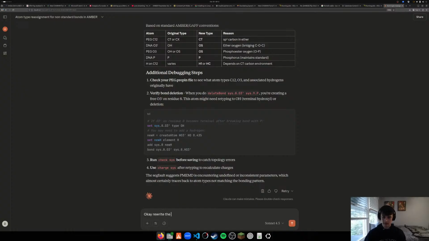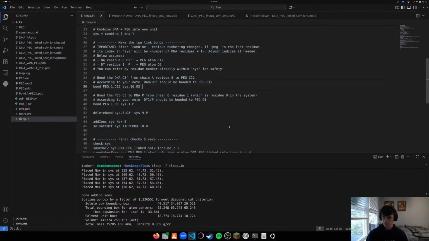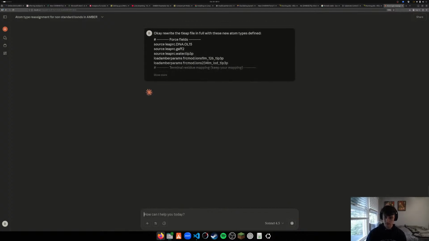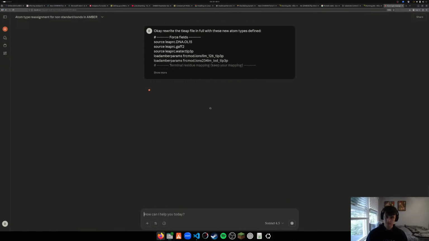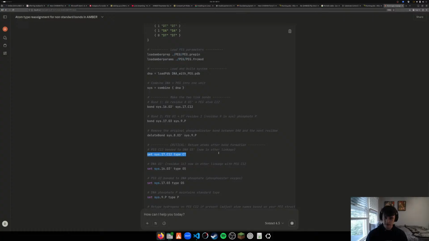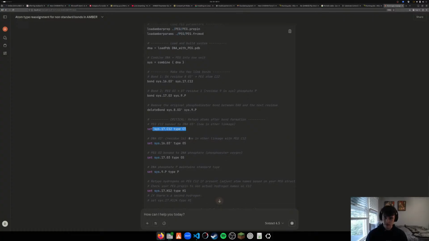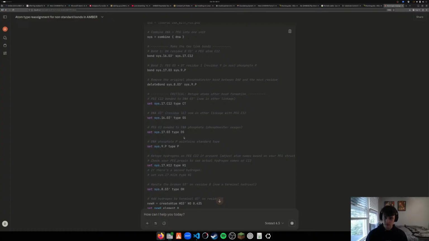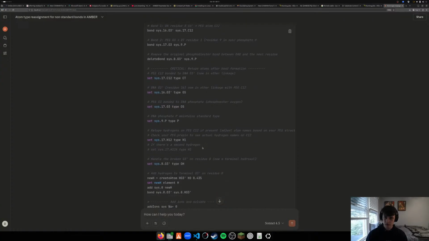Okay, rewrite the tleap file in full with these new atom types defined. Hopefully this will work. That kind of makes sense then. Set CT, yeah. 17 OS. Okay.